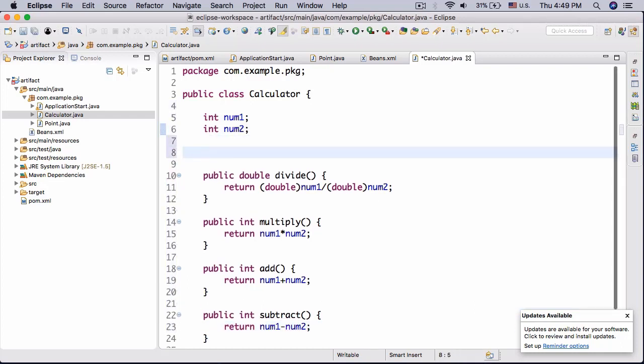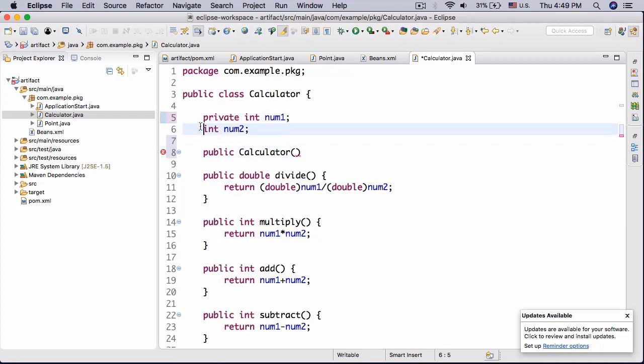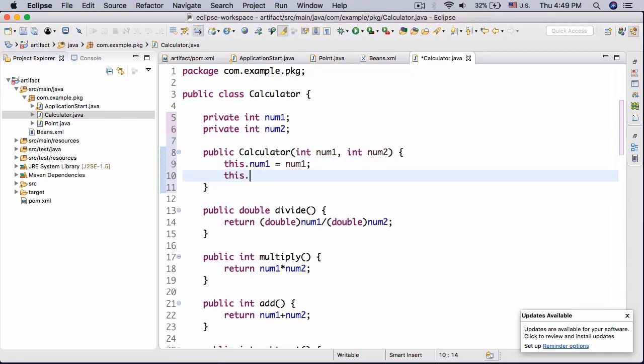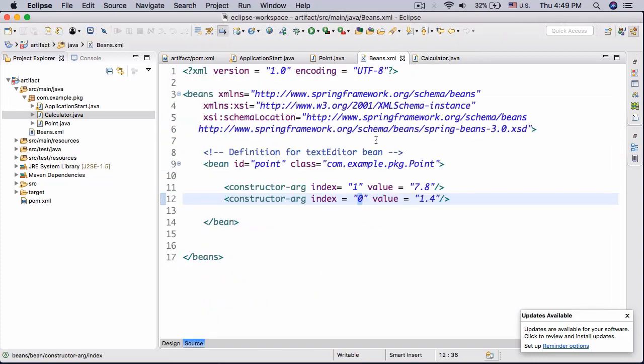Okay, there we go. Now let's create a constructor for it. So it's going to be public Calculator. Let's make these private as well, since encapsulation. There we go. Private calculator int num1, int num2, and then this.num1 is equal to num1. This.num2 is equal to num2. And there we go.